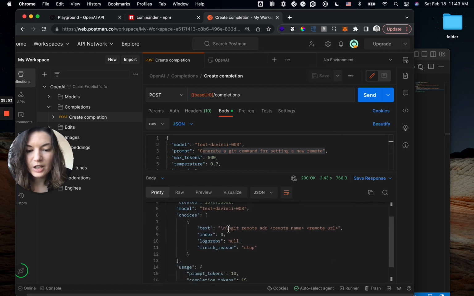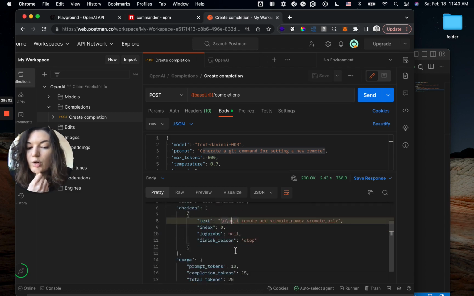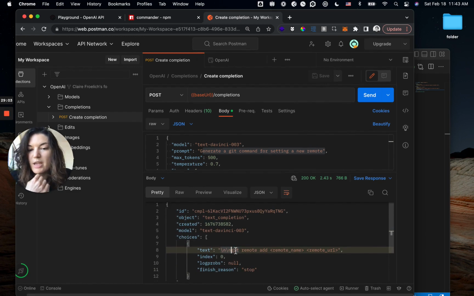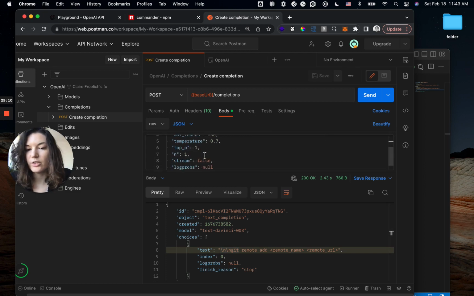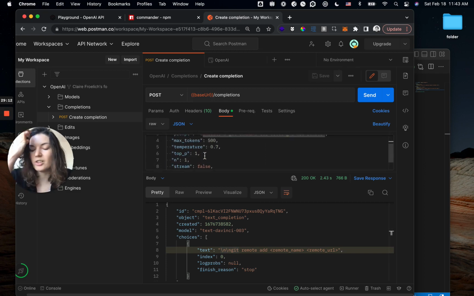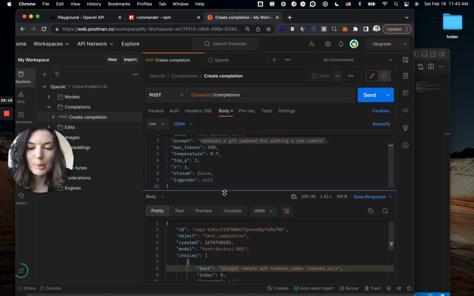And we can see we're getting a couple new lines in the beginning, but it says git remote add remote name, remote URL here in the first choices that came back. So great, we're now able to make a request. We've poked around with it a bit in Postman. You can try editing the prompt, see what comes back, adjusting these token counts and stuff a little bit to see exactly how you'd like to use it for your project. That's why Postman is great for poking around.